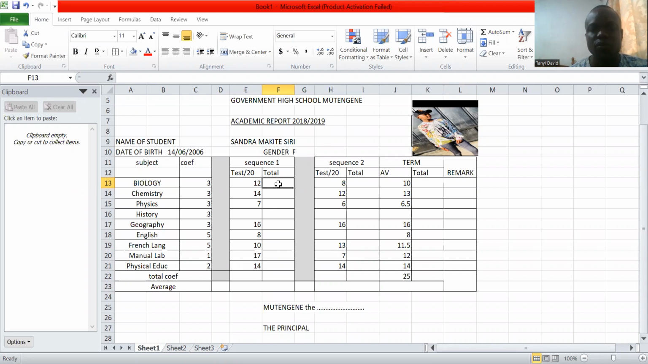So to get the total for sequence 1, the total for biology, we are supposed to input a formula. I told you that every formula in Excel starts with an equal to. In Excel, you don't manipulate values. To get a total for biology, it's supposed to be 12, which is the score, times 3, which is the coefficient. But Excel does not manipulate values. Excel manipulates addresses. So the total here will be equal to, where you have 12, the address is E13.